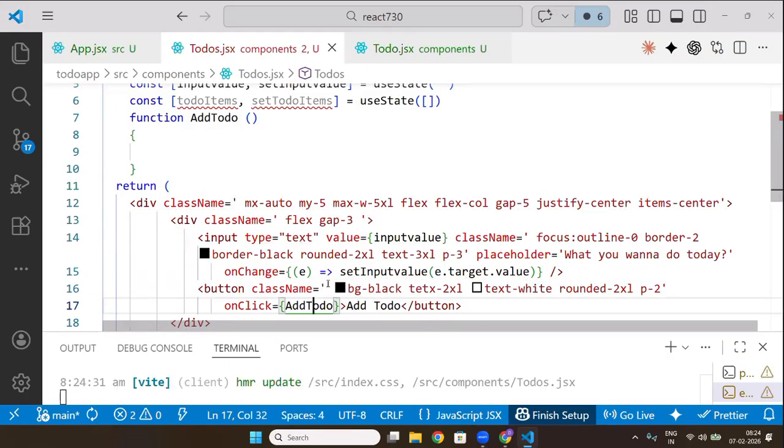Now add to do. It will go here. Inside this add to do, can anyone tell me how do you give value to the array? How do you add one value to the array?